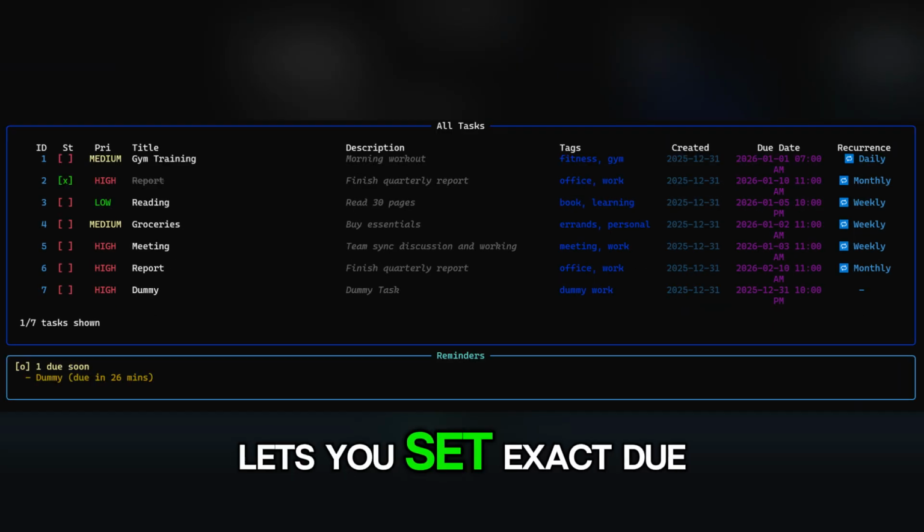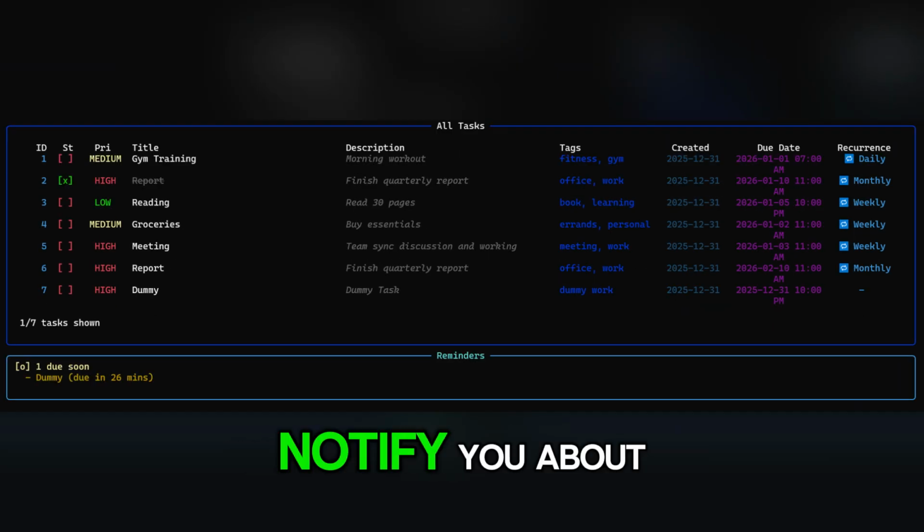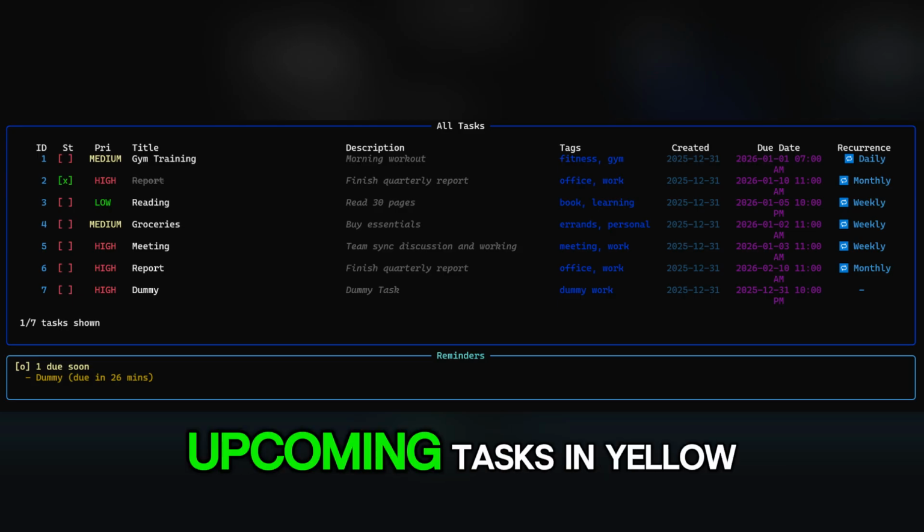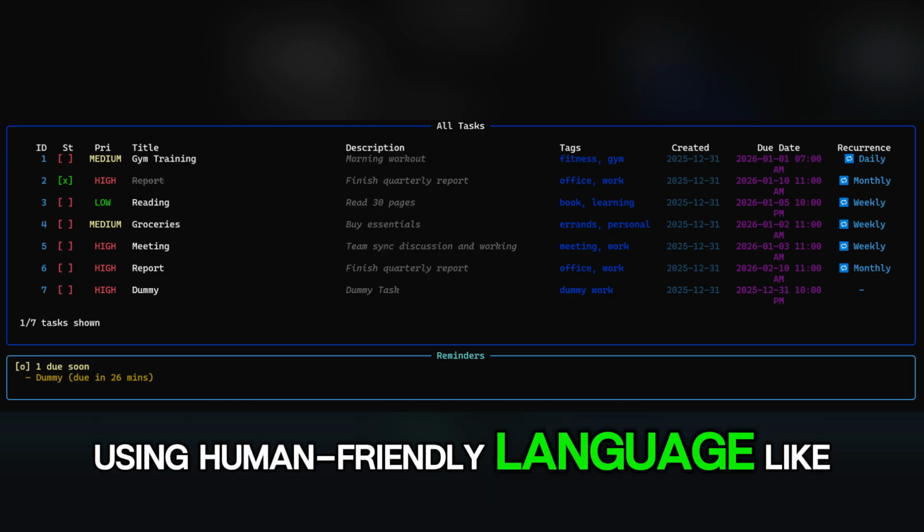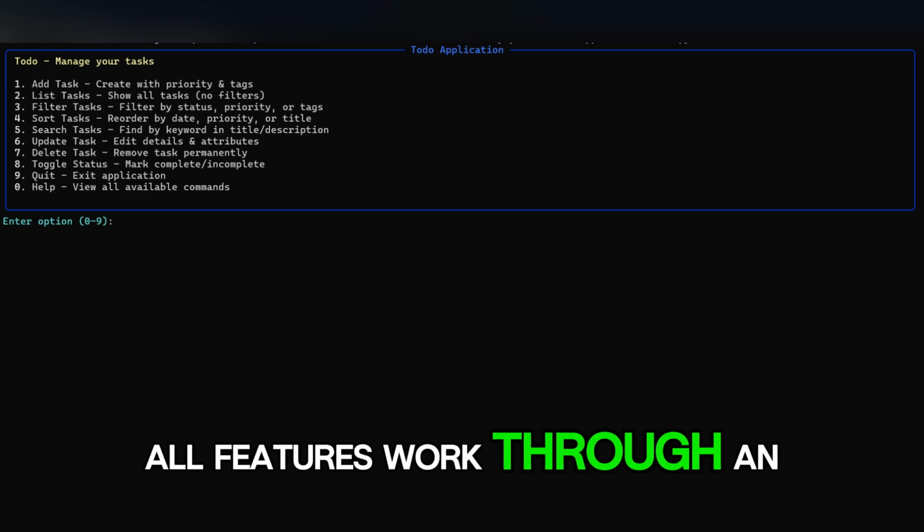Date-time precision lets you set exact due times, and smart reminders notify you about overdue tasks in red and upcoming tasks in yellow. Using human-friendly language like "do in 1 hour", all features work through an interactive menu.